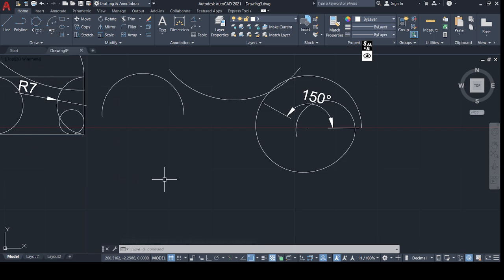So in this tutorial we have completed 4 commands: line, polyline, circle, and arc. Using these commands, do practice, and if you have any doubts, just comment below and I will answer soon.